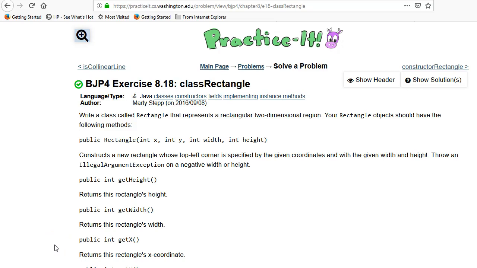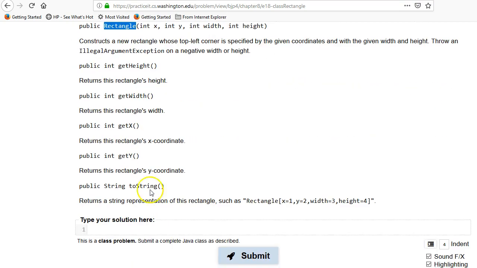This video is going to go over Practice It from Building Java Programs, Chapter 8, which is about Java classes, Exercise 8.18. This problem is about writing an entire class, and the class name is Rectangle. It's got these various methods. We've got the constructor Rectangle, which takes an X and a Y, so that's the upper left, and then a width and a height, and it wants us to throw an illegal argument exception. We also want to implement getHeight, getWidth, getX, getY, and a toString.